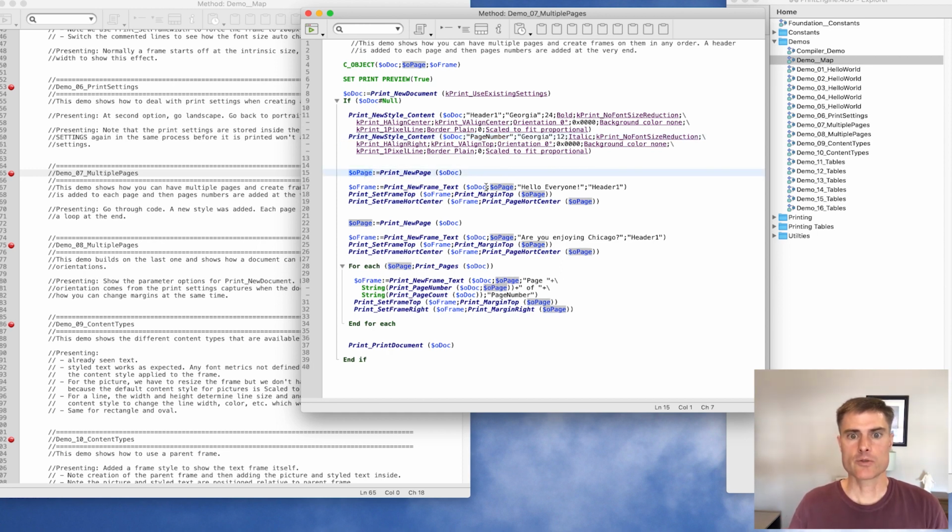And I'm going to create a text frame on that page, and put the text "hello everyone", and I'm going to use header 1 for that. And we're just going to put it at the top center just like we've done before. So not a very big change. Now here's where we start adding new things.